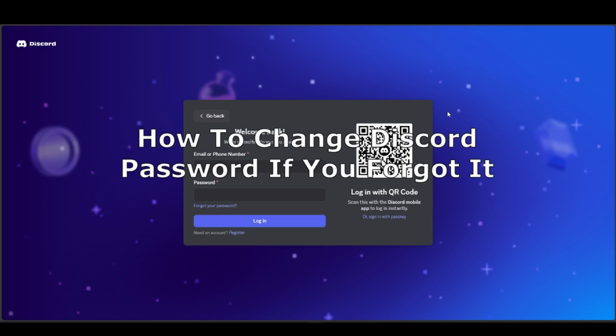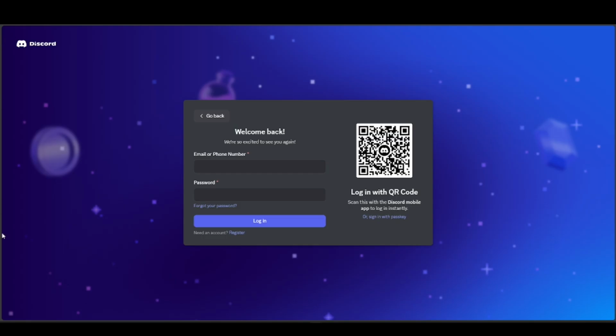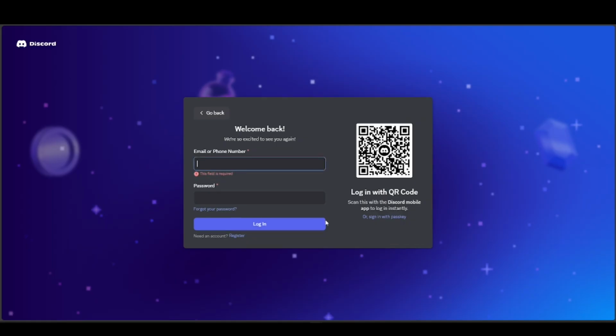How to change Discord password if you forgot. So in the login section of Discord, you should be able to see right below the password a little blue line that says "Forgot your password?" So if you forgot your password, all you have to do is press on this one so that you can start the process of getting your password or changing your password.